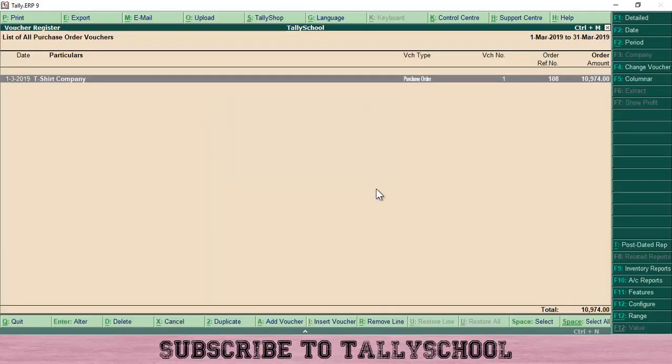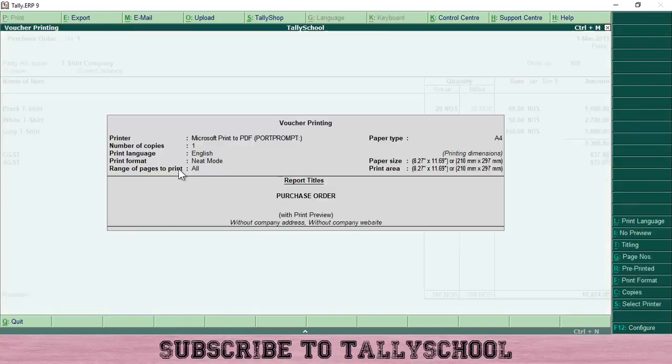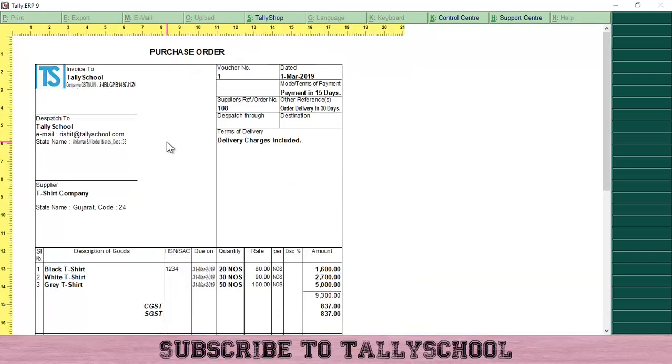And let me just show you what it looks like when you print the purchase order. So I'll go into the purchase order and select the option of print. You can just select the option or press Alt+P, and I've selected with preview. I will not actually be printing it, but I'm just showing you the preview. So press enter and it will show you. I've zoomed in. I have entered a logo, the Tally School logo, so it is showing the logo. And the important thing here, I have just printed it to show you these terms: payment in 15 days, other references, delivery in 30 days, order number and terms of delivery.